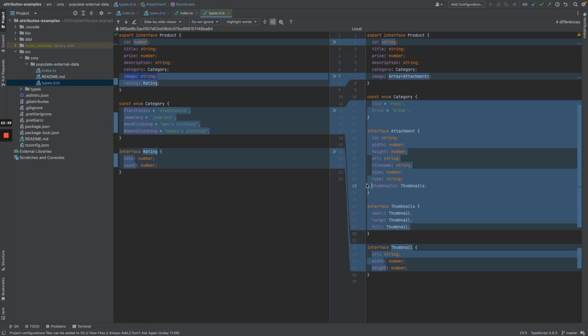This kind of links into what I was showing you when we were in MiddleLink. Airtable has a specific structure for their attachments, and we're just setting up the type definition effectively so it matches that. And if we take a look at the thumbnails type, here we've got small, large, and full, and each of these points to a thumbnail, which has the URL, width, and height properties. So I just want to cover that so people know.